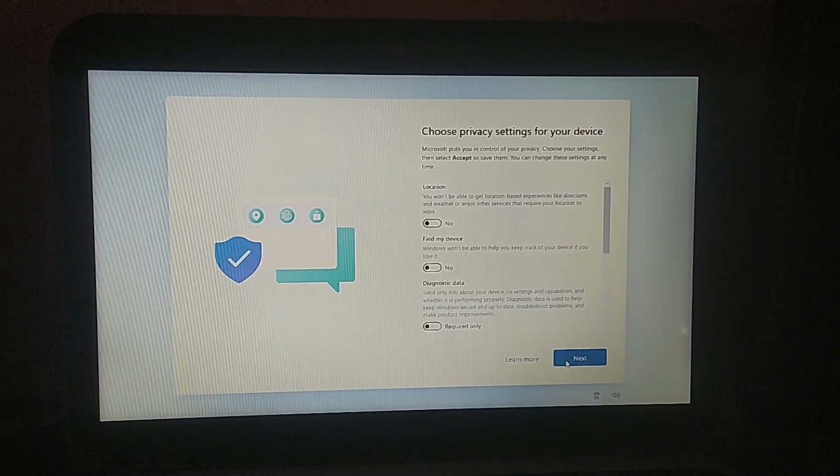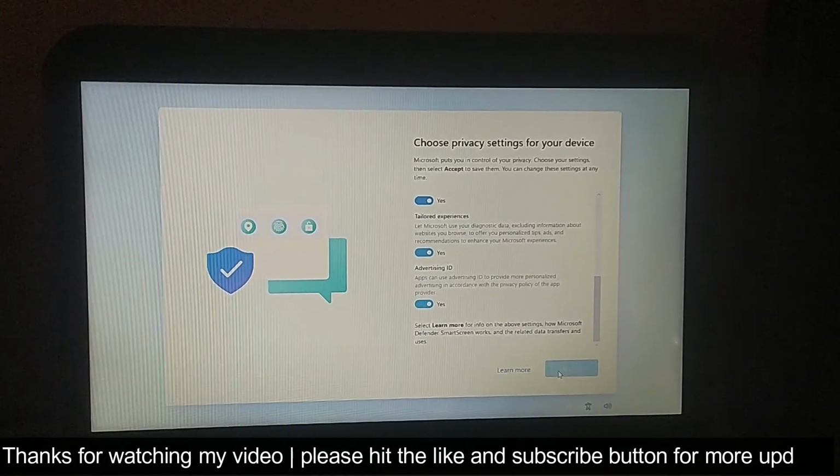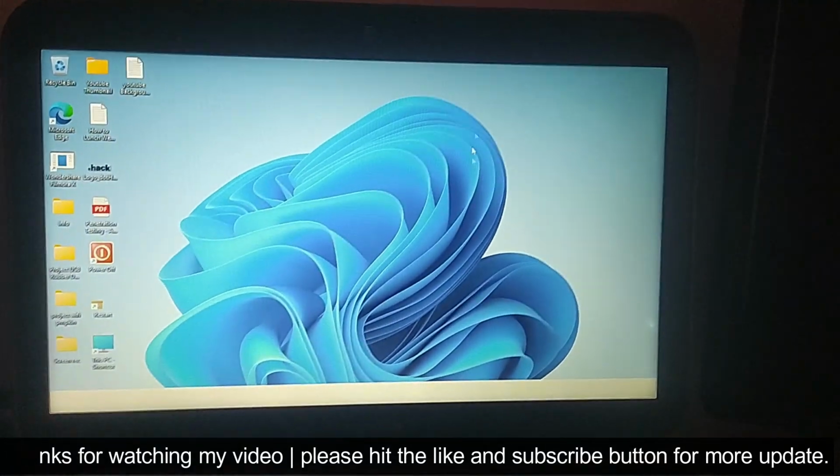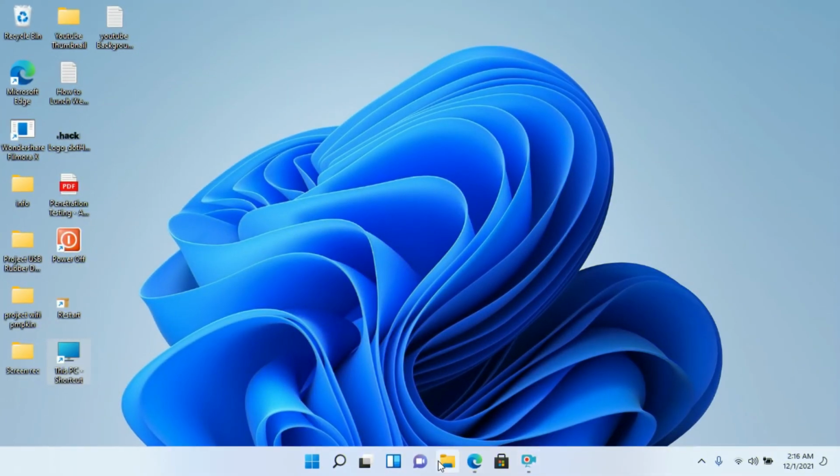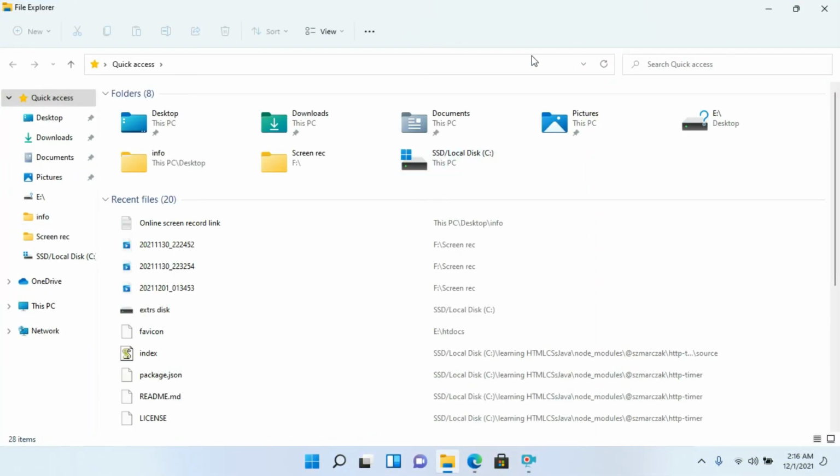Just click on next, and you can disable your privacy settings also. So yes, finally this is our Windows 11. How does it look? I think it is better than Windows 10. The theme is pretty good, and the file and folder icons are also good.